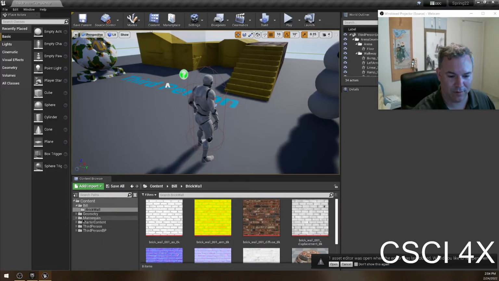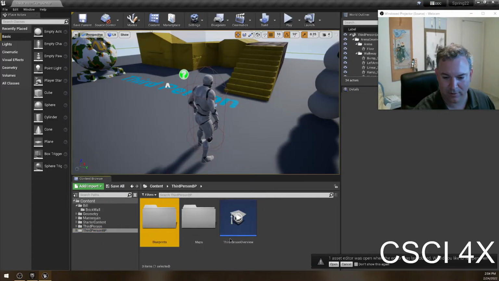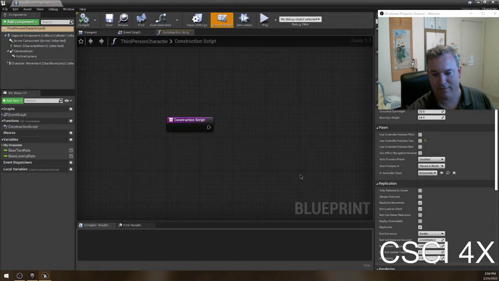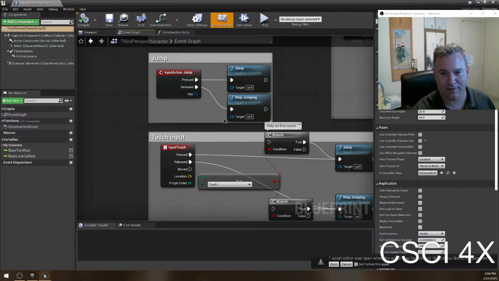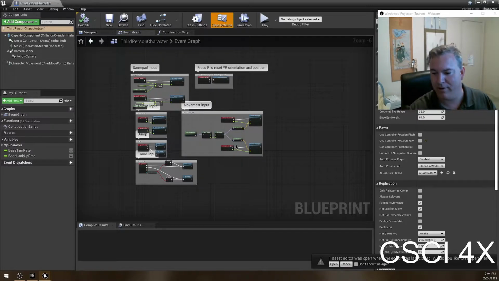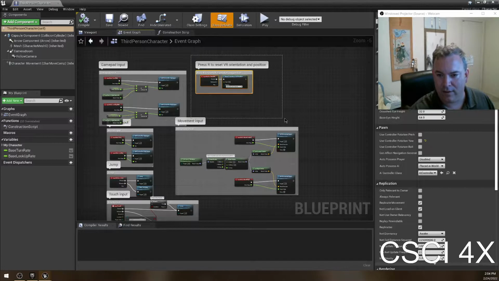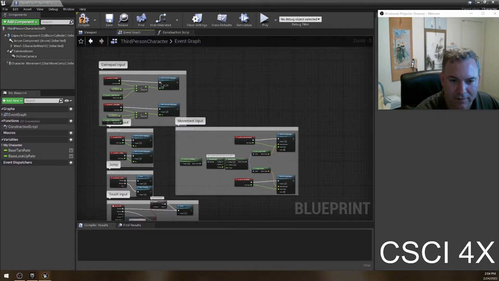Now I'm going to come over into my third-person blueprint. Blueprints, third-person character. This is kind of like your main. This event graph here is kind of like the main program for your thing. Do I need VR? Nope. Deleting that. Some of you deleted too much stuff out of it, so just don't delete the stuff unless you kind of know what you're doing.